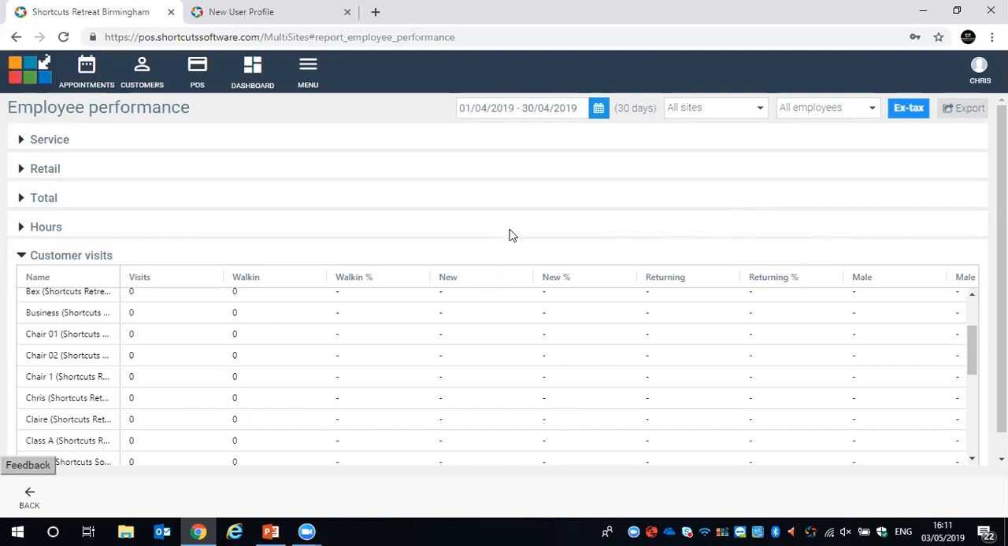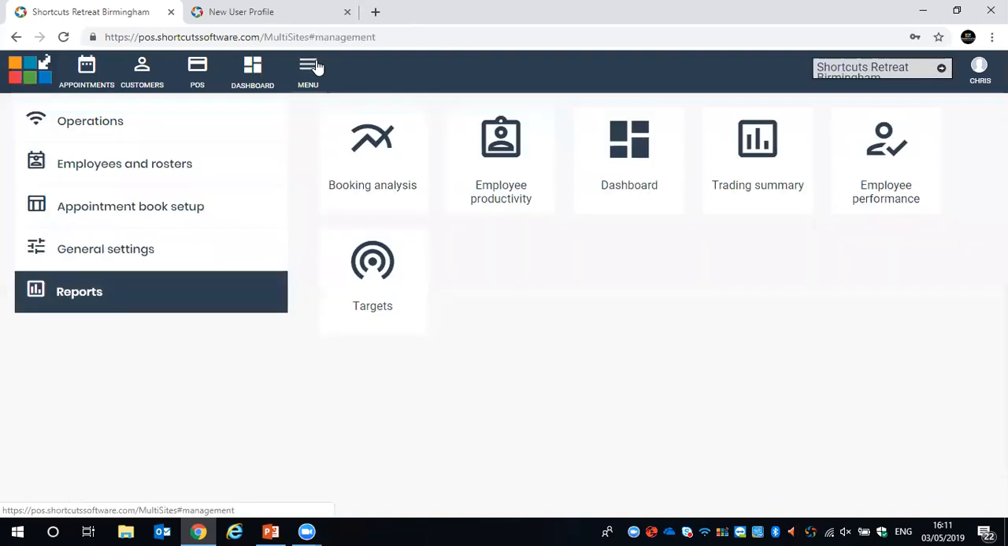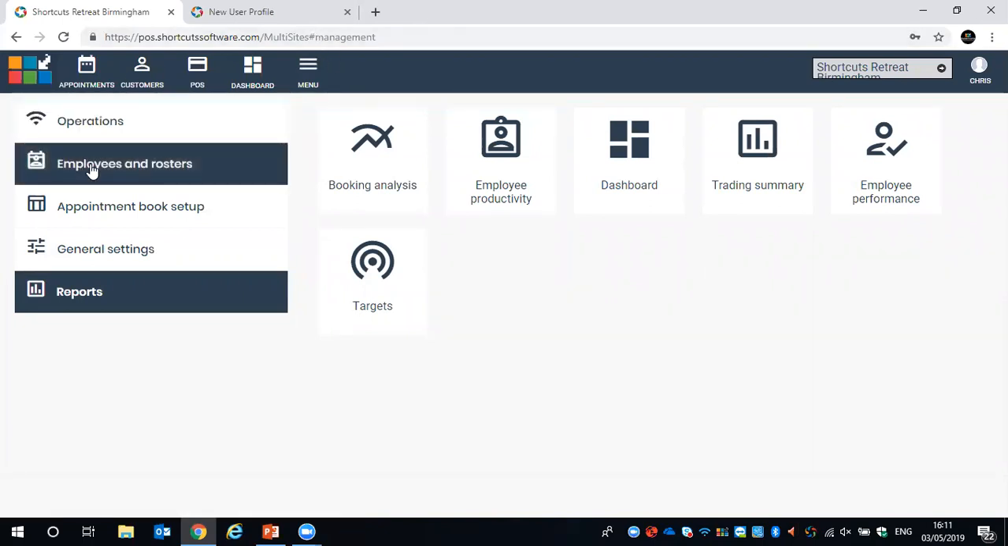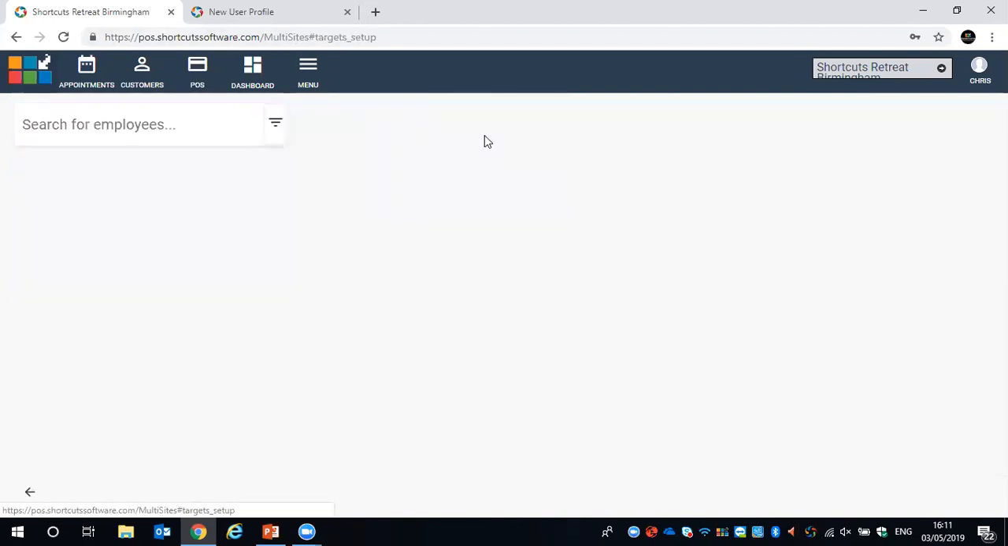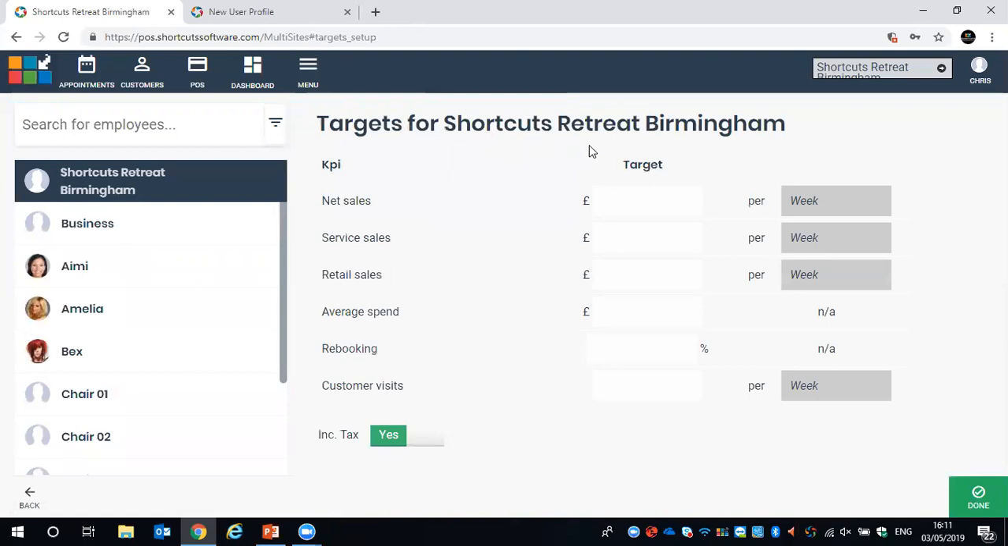Now, to do this, at the top, all we need to do is simply hit the menu button again. And then on the left-hand side, just hit employees and rosters. And you will see we have targets set up just here. Now, you can choose to set targets for the business as a whole or any specific employee, or you can do both. So you can do it for the business or specific employees.